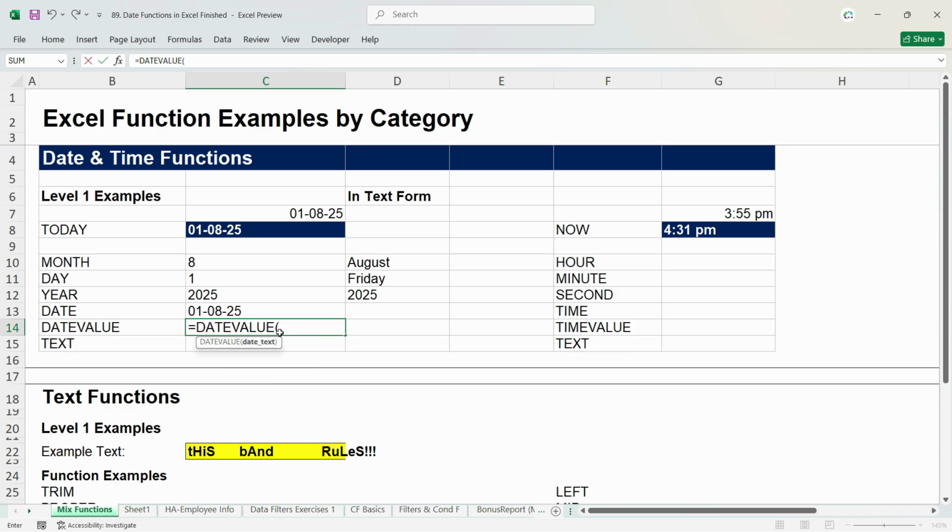The date value is the formula. I'll just select the date text, hit enter. But here we see an error. So how will we resolve it? Basically, date value is to convert any kind of date text into the date value. So we have to write it in a certain way.